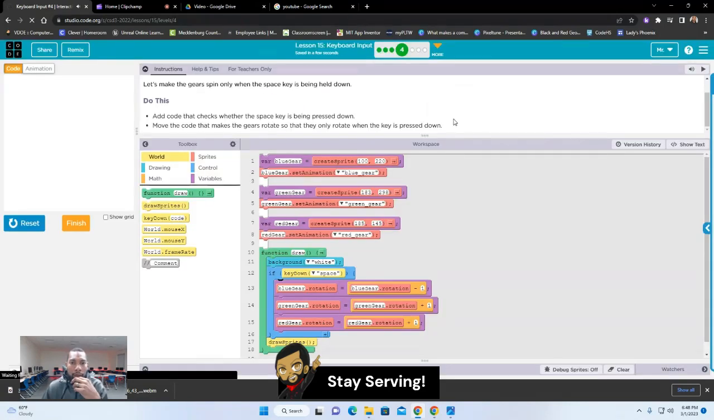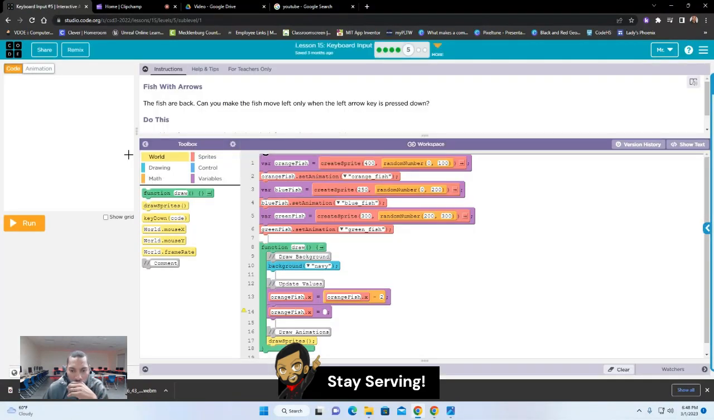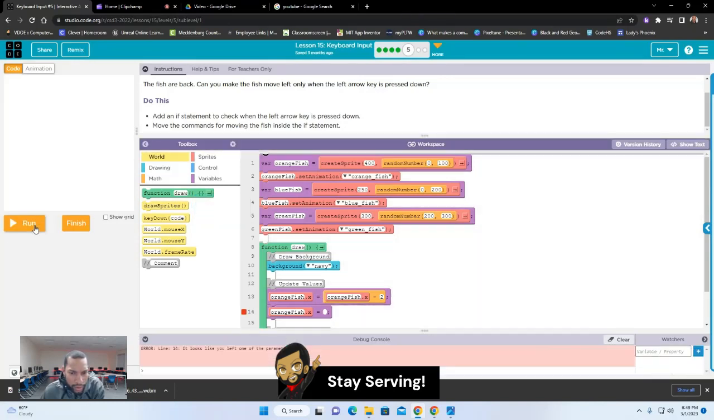All right, next one. Let's do the debugging. Let's start with A. All right, so here we go again. In this case, they want you to add another conditional statement, and make the left arrow key work when you click down. All right, so let's see what it looks like. It's not even going to show it. Oh, that's trash. That's fine.